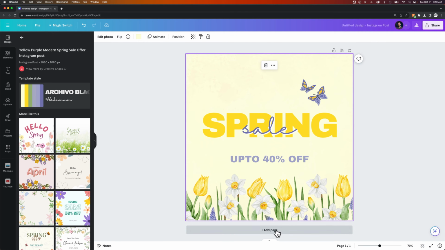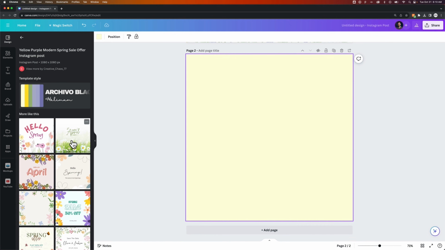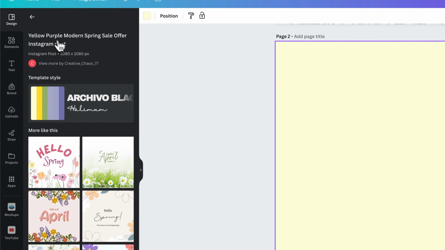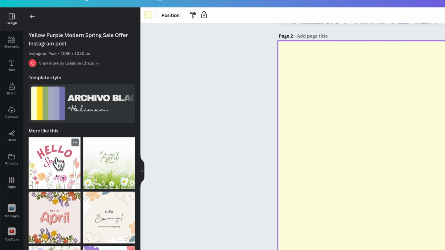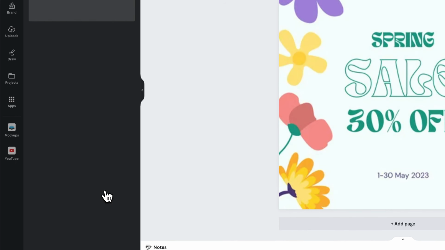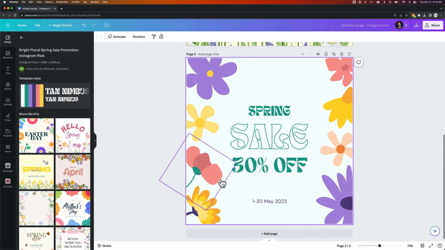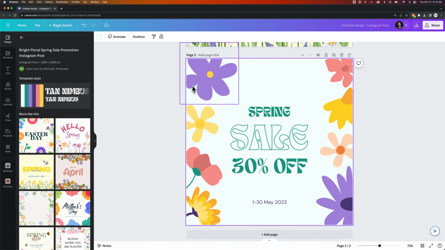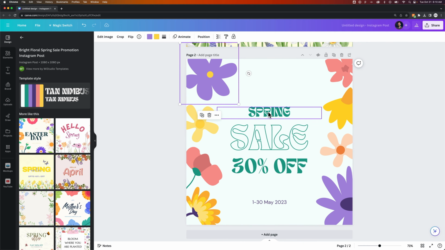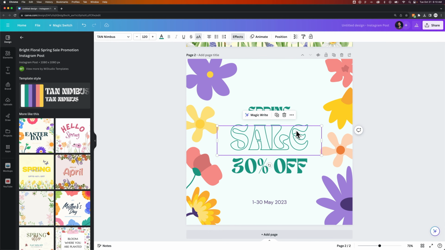And you can add multiple pages if you want and try some different templates. Because we had that template, these are some more that are like that template. So we could click on one like this. And now you can see we have two different options here that we can start to play with. These templates actually have all the assets within them. They have all the fonts. Everything is ready to be edited and super easy.